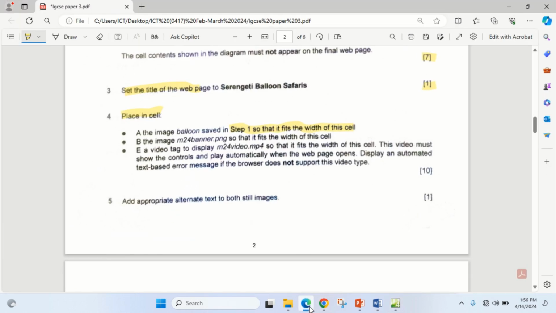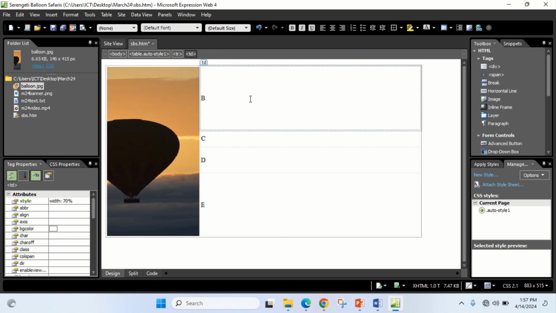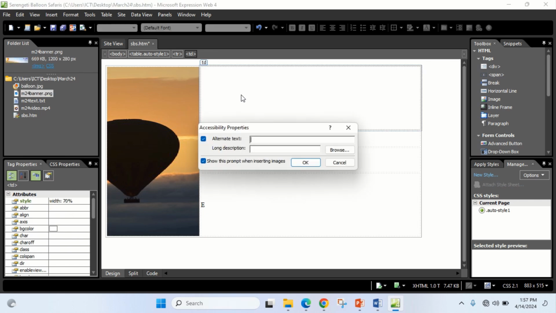Then the next one is B. So you have done A. So B, the image banner, so that it fits the width of this cell. Banner. Okay, so you are doing banner for B. So you come here, replace B and drag it banner. Okay, alternate text, I'll call it banner and say okay.